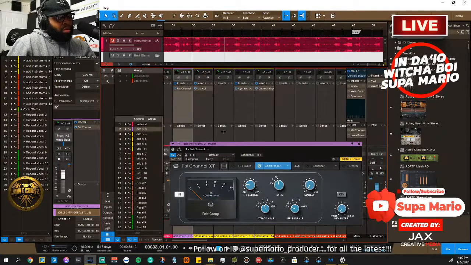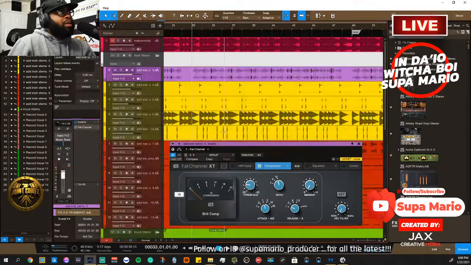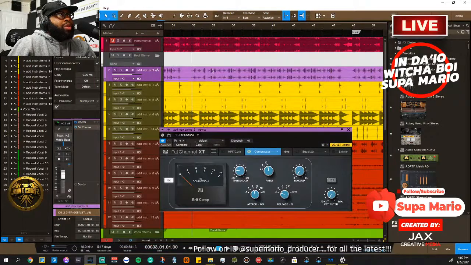Okay, so what we're gonna do now is go ahead and compress these, and you'll notice that I have my needle compressing as such, so I don't get a lot of compression, but I get some compression.